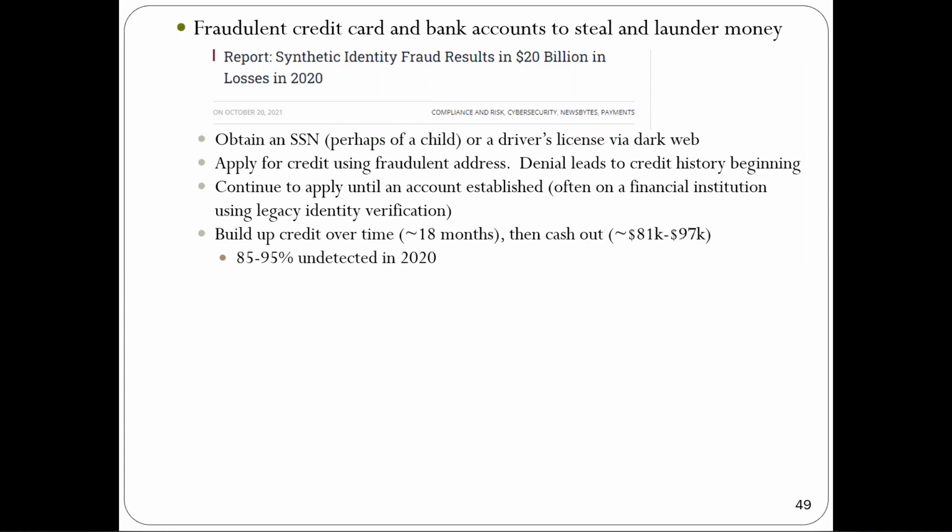You just get good credit, get a whole bunch of money, and then stop paying, like disappear. And then the victim is left with a terrible credit rating that saddles them for the rest of their life. So this is reported 85 to 95% undetected. If you click on this link, oh shoot, that's not linkable. I have the reference for this if you're interested.